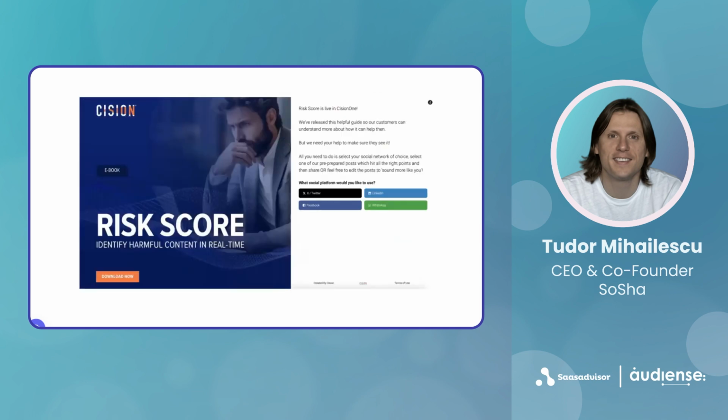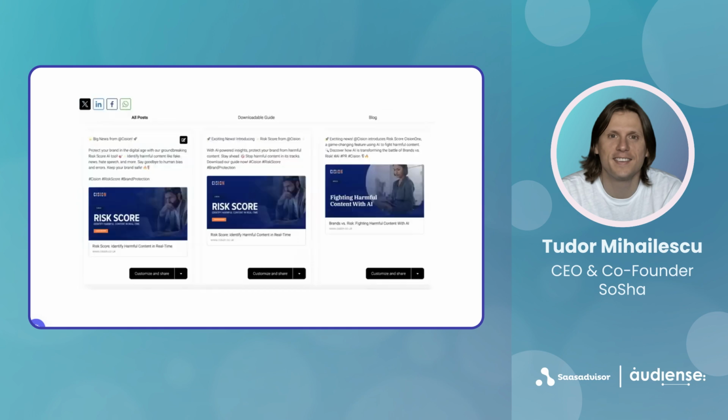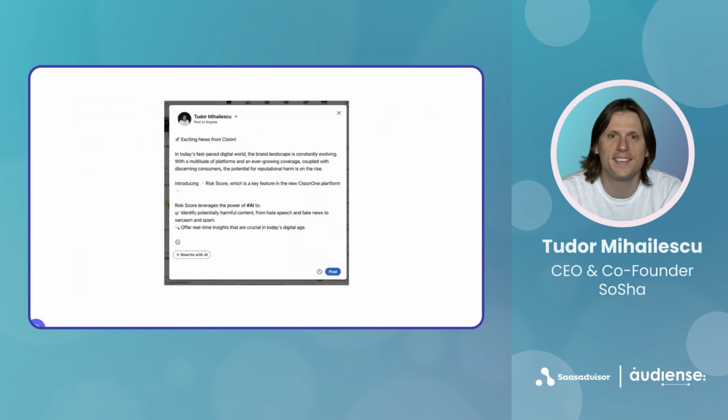And then those posts go onto a social share toolkit, as I was saying, which is basically a link that users can access. And then they take a post that they like, they customize it for their networks, and then they share it on their own social media channels in a couple of clicks.